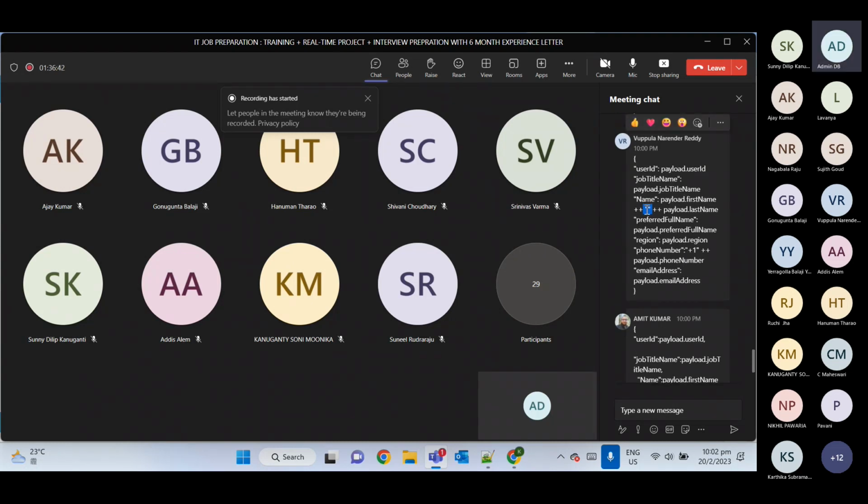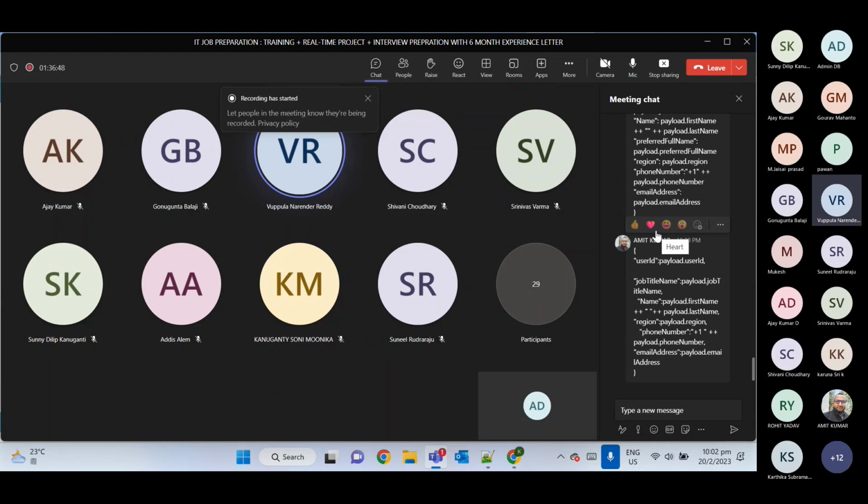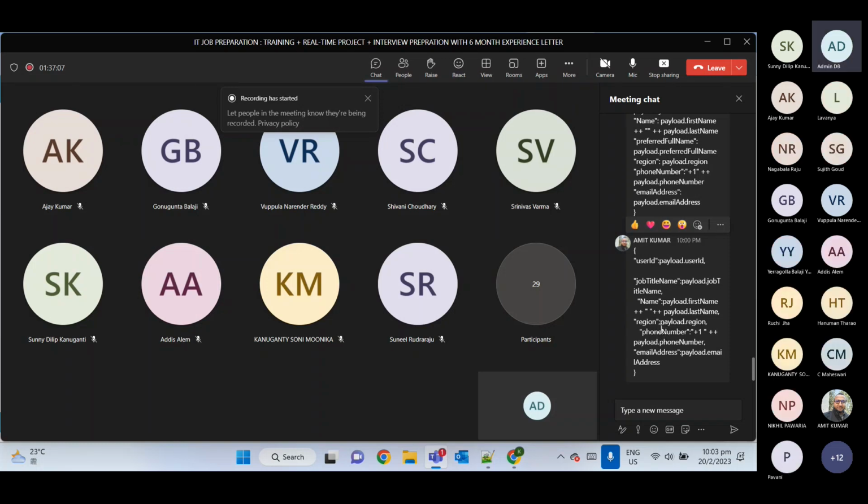Narendra, yours is not correct. There should be some space here. You haven't kept space. Yeah, okay. Amit, you are missing the preferred full name. There isn't any. You are missing that one. Okay, okay.